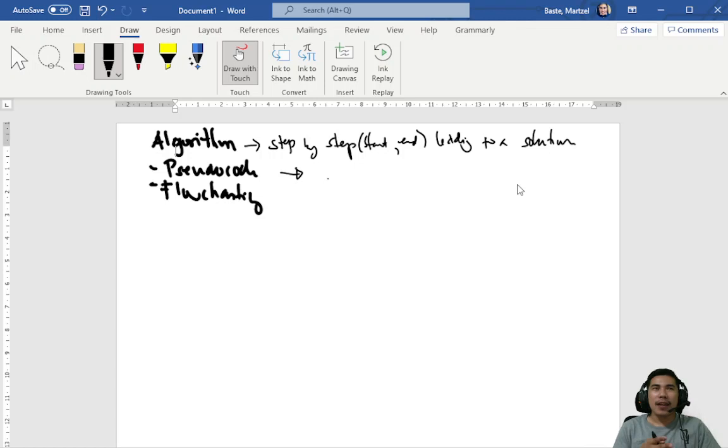And then at the end, there are many other symbols, like the on-page connector. For example, if your flowchart has input, output, and decision, and within the page there is little space left, you can use a connector to continue with your process on another spot. So that's the use of the on-page connector.